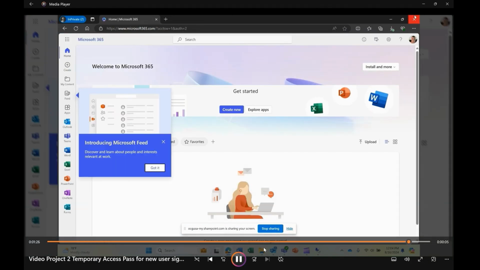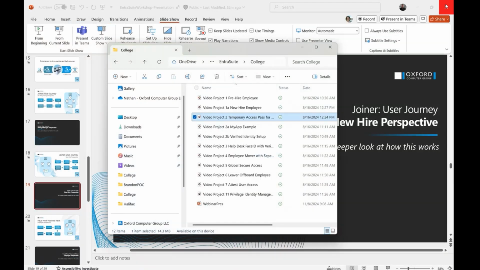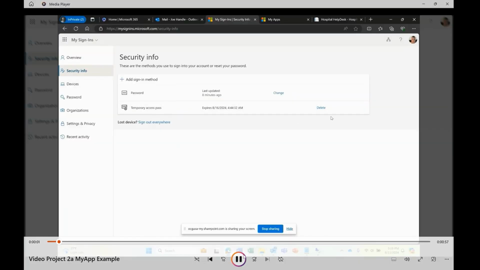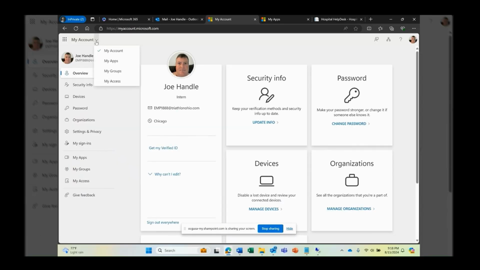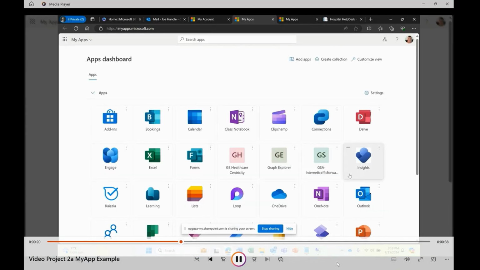And then you can see, based upon the licensing he was given, he has M365 right out of the gate, right on his first day. Also, he goes into his account, he logged in with his temporary access pass, set up his password, and also he has the ability to see what apps he has access to and display his applications too. So right here, based upon the access package, he has GE Healthcare, Graph Explorer, GSA Internet Traffic Forwarding. So those are the three applications that were a part of that access package, and he has the ability to see those applications on his My Apps page.